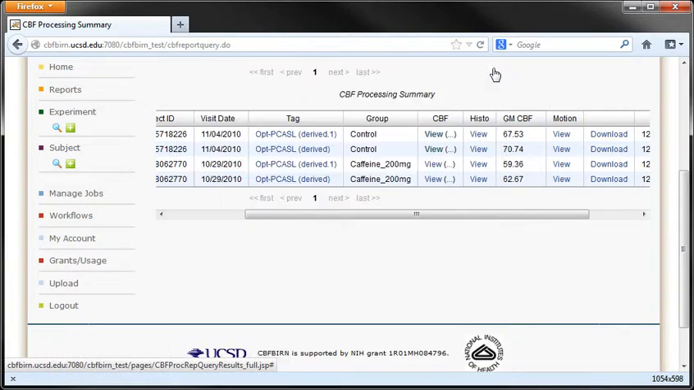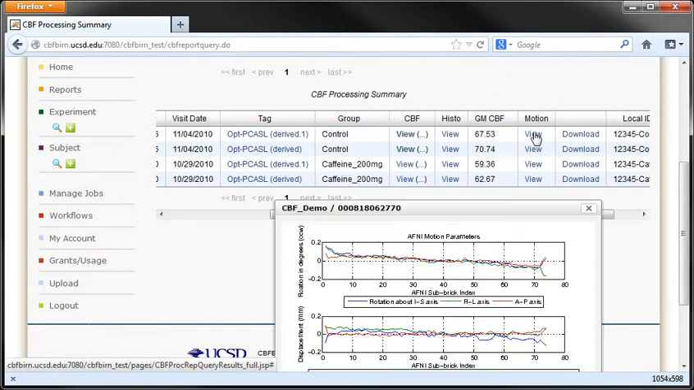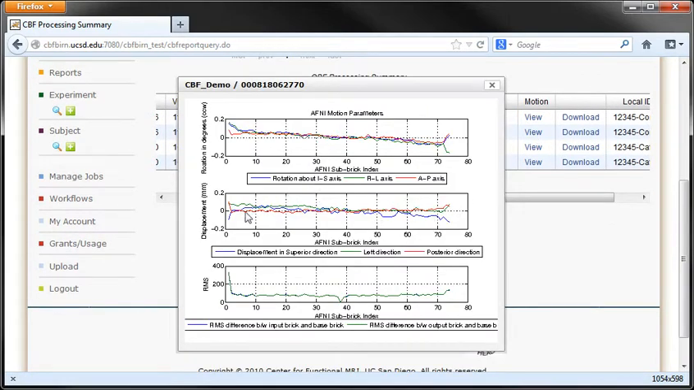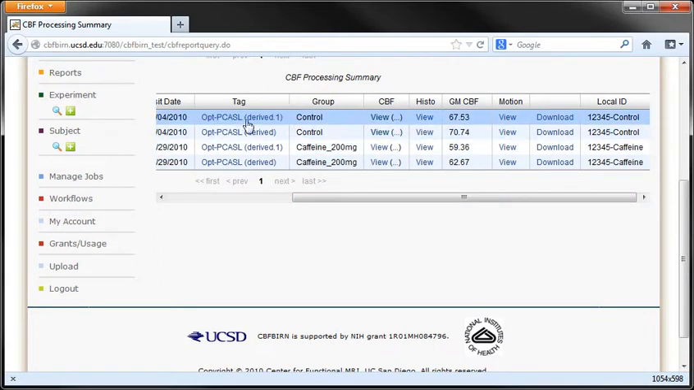Clicking View under the Motion column displays a figure containing affine motion parameters derived from the ASL time series, which is useful to assess the amount of motion the subject incurred during the scan. Finally, you can download the quantified CBF maps and additional derived data as a tar file for each process job by clicking on the download link.